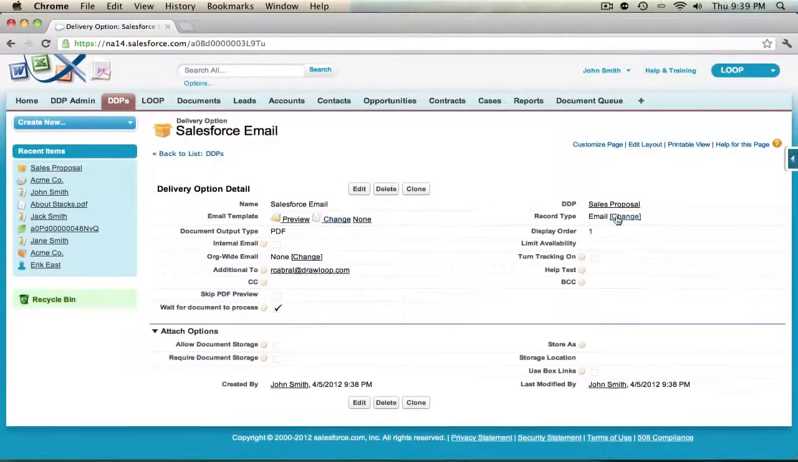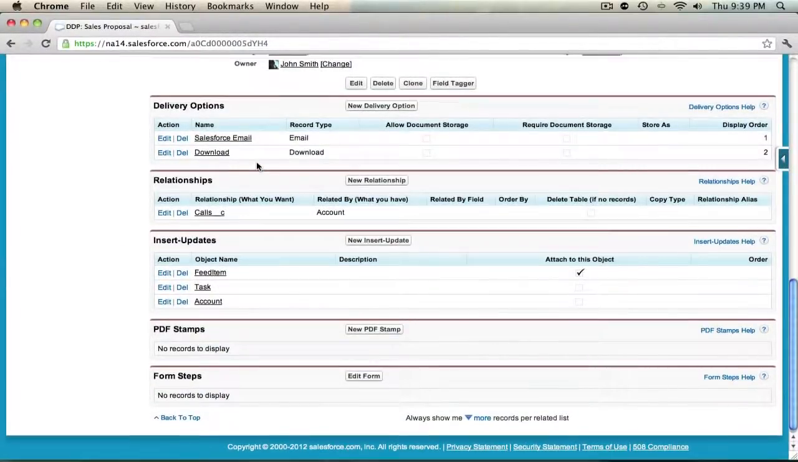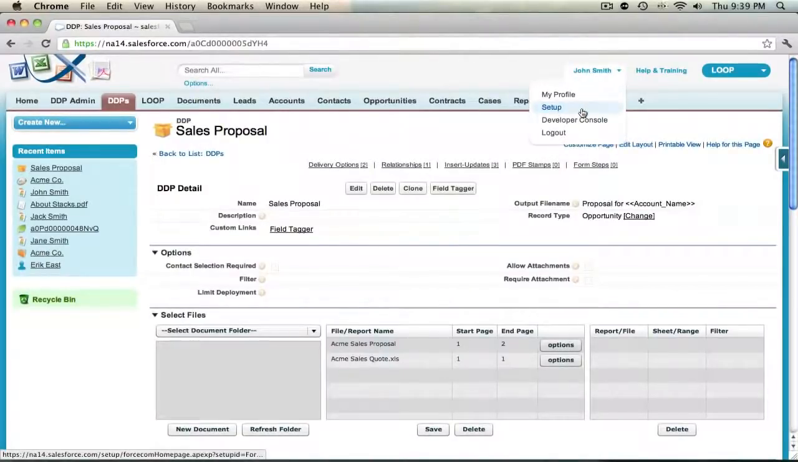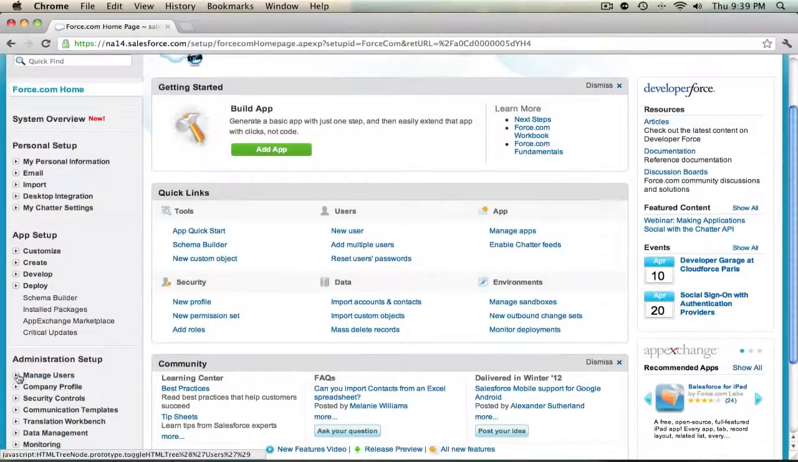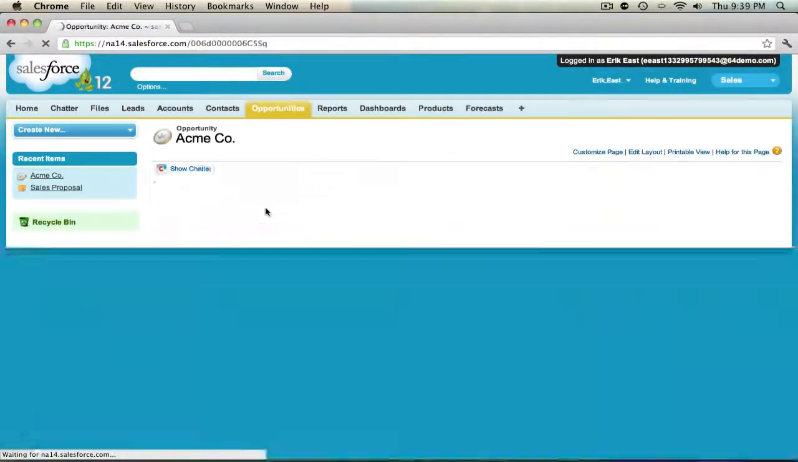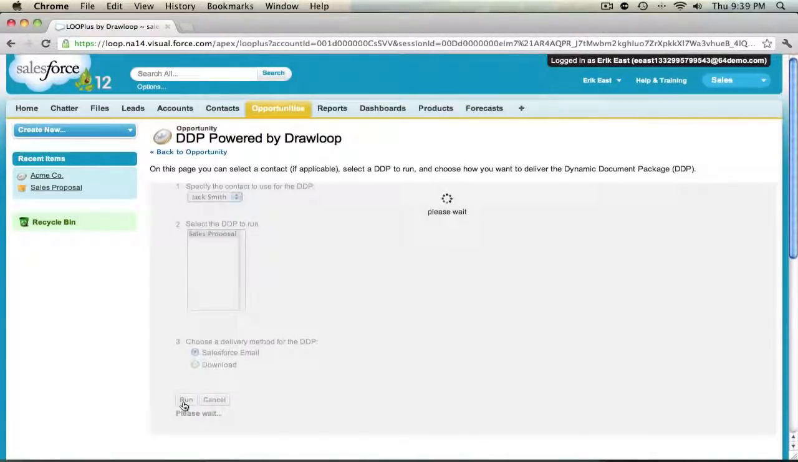So now the email delivery option has been added, and is ready for use by the user. We can now navigate to that user, log in, choose our record and push the button, and we'll now see that the Salesforce email is an option for the user. You can hit run.